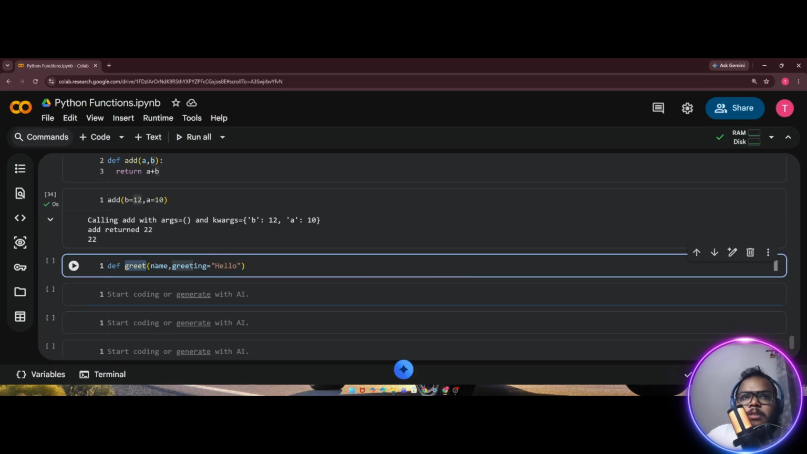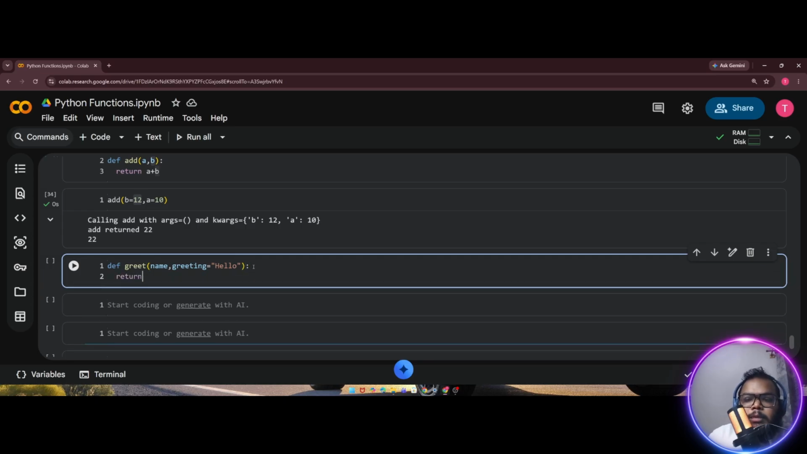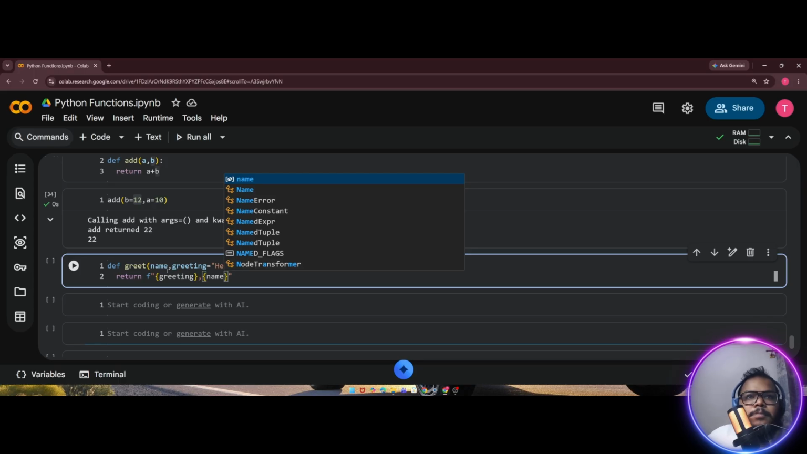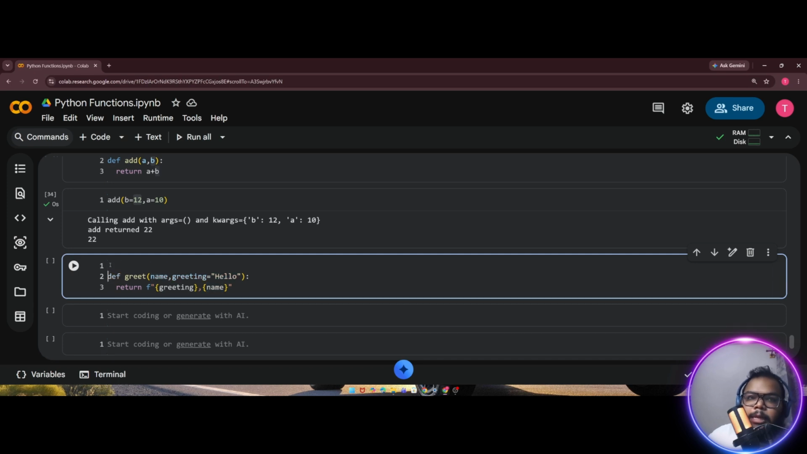So greet is the function name, greeting equal to hello. So hello is the default value for this. For greet, I am simply returning, using an f-string, the greeting and then the name. Okay, done. Now I simply add the decorator here.